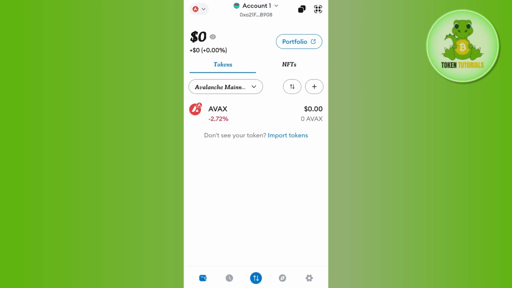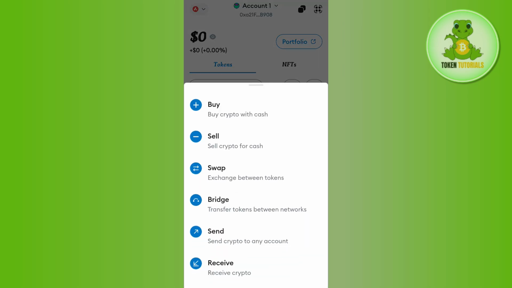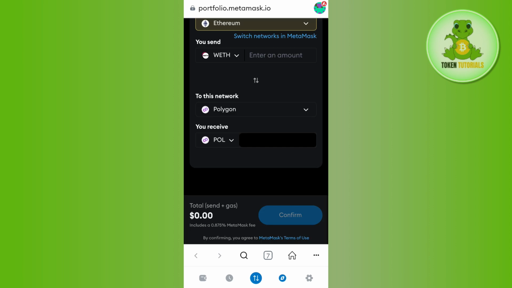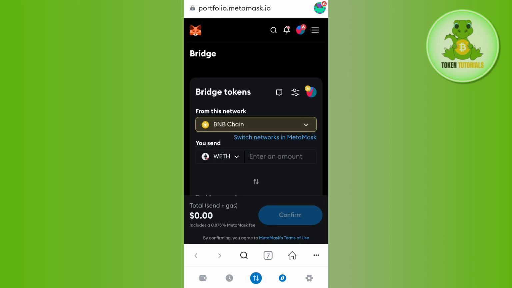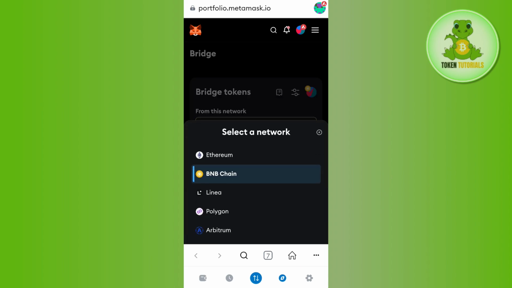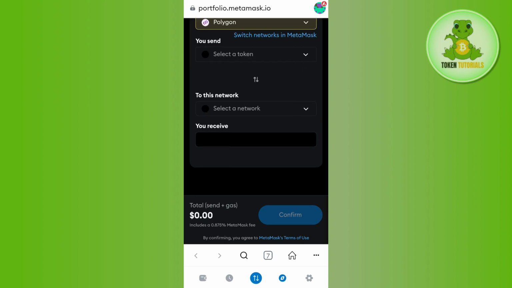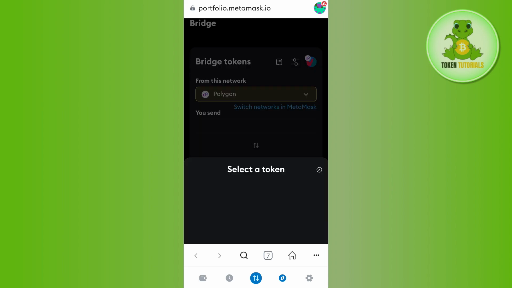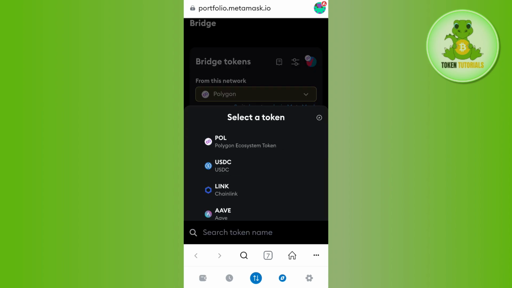so we will need to go with the second method. You need to simply tap on the swap button again, and this time you need to tap on the bridge option. Now once you tap on bridge, you will be landed in your Metamask portfolio, where you need to first select your network, and our network is Polygon network, so you need to select it. Then you need to select the token as Polygon.